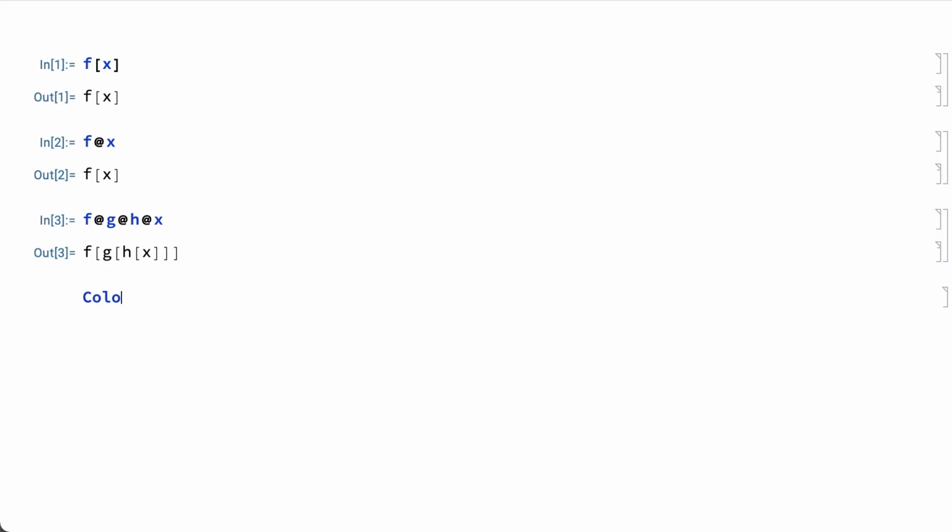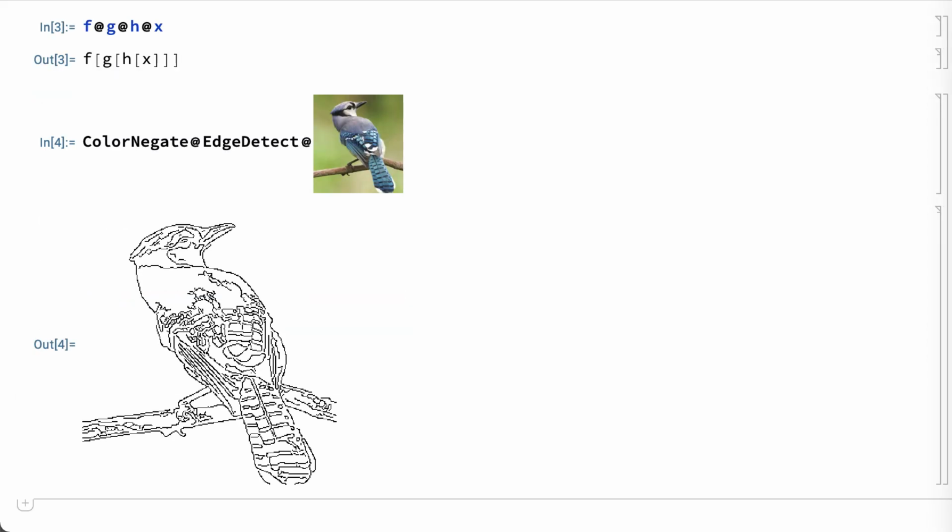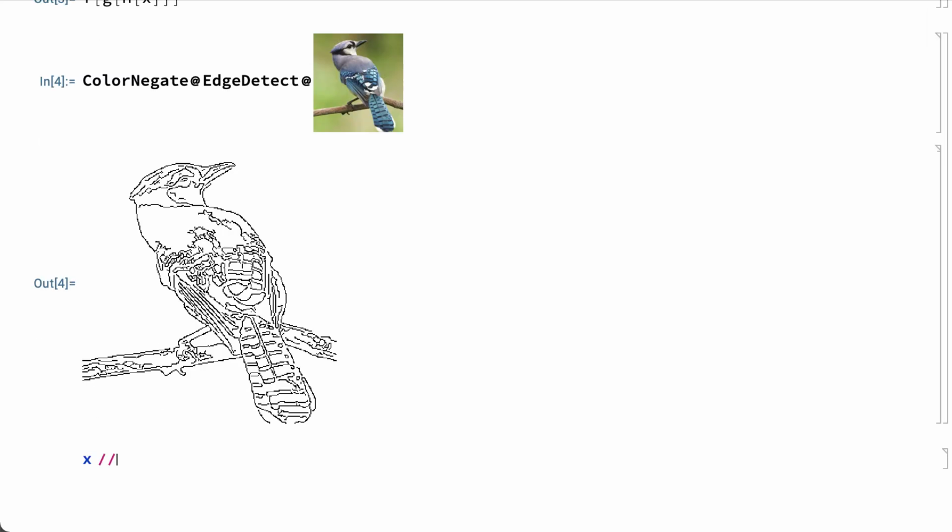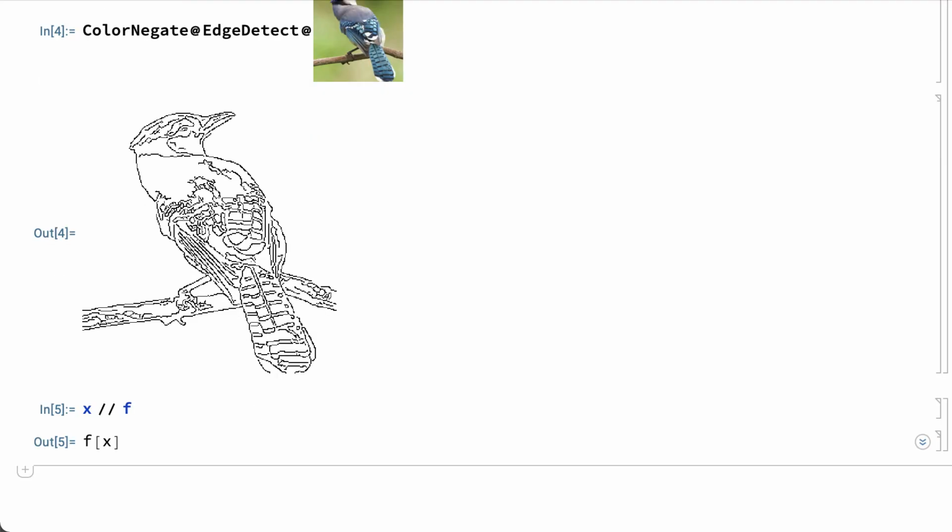As a practical example, this shows that notation used to apply color negate to the result from applying edge detect to an image. Functions can also be entered by putting the name of the function after the argument using a notation with 2 forward slashes. This input, for example, with 2 forward slash characters shows another way of entering a function f applied to an argument x, sort of like entering the function as an afterthought at the end of the input.